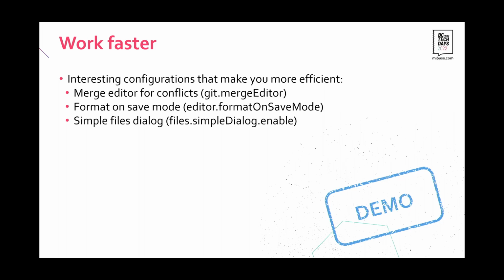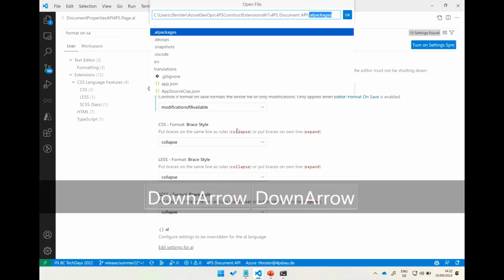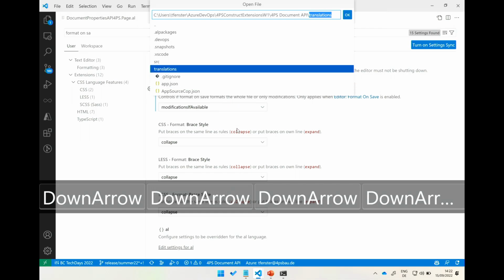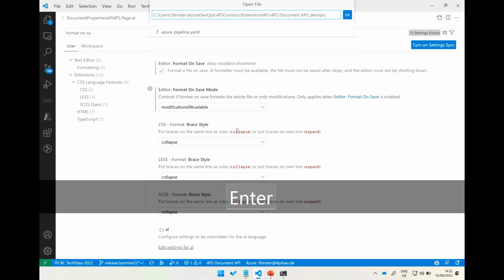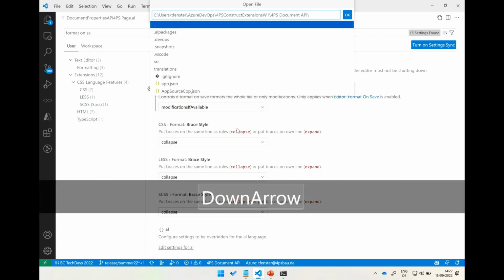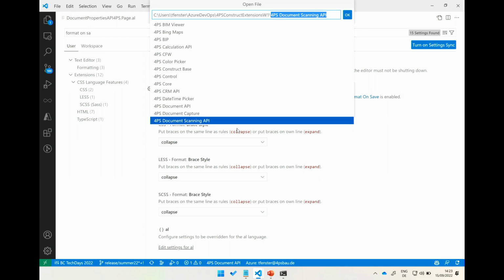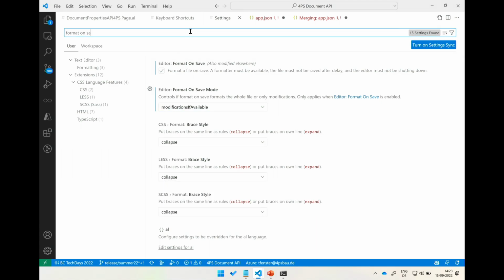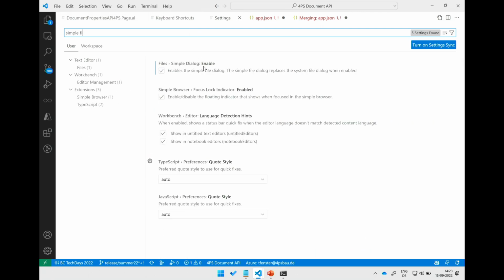Then we have the simple file dialog. As I said before, I personally am a heavy keyboard user. So when I do something like Control O to open a file, it's nice to have this simple file browser here, where I can just use the keyboard to go into directories, to move back out, to start typing, and then it moves around. So for me, that's a lot faster, but also that's a setting called the simple dialog, which is by default disabled. Then you get the standard operating system file dialog, but you can also enable this simple dialog.